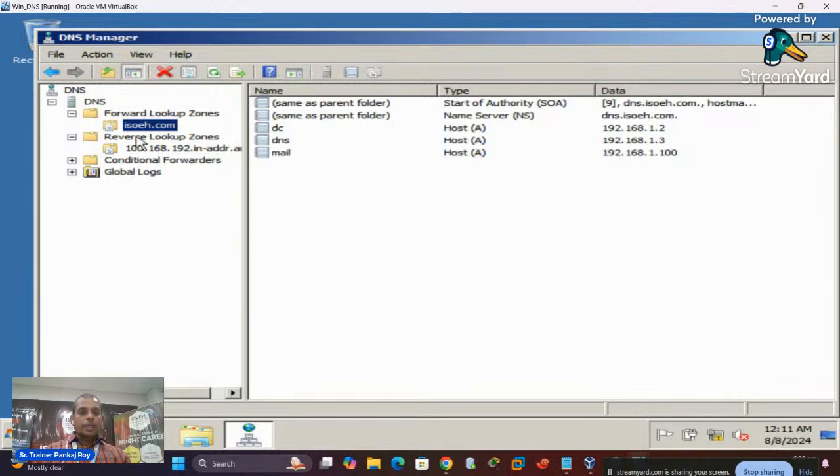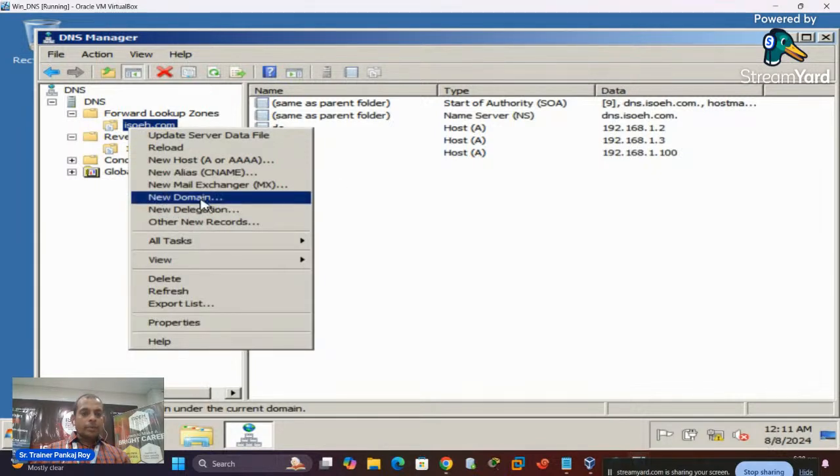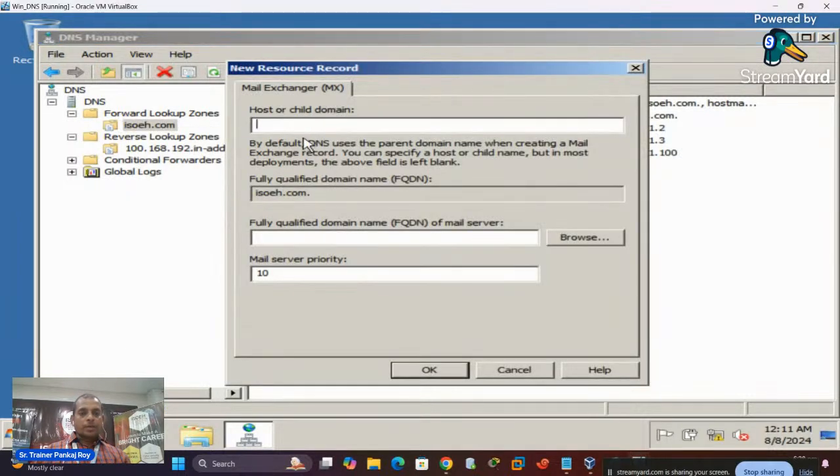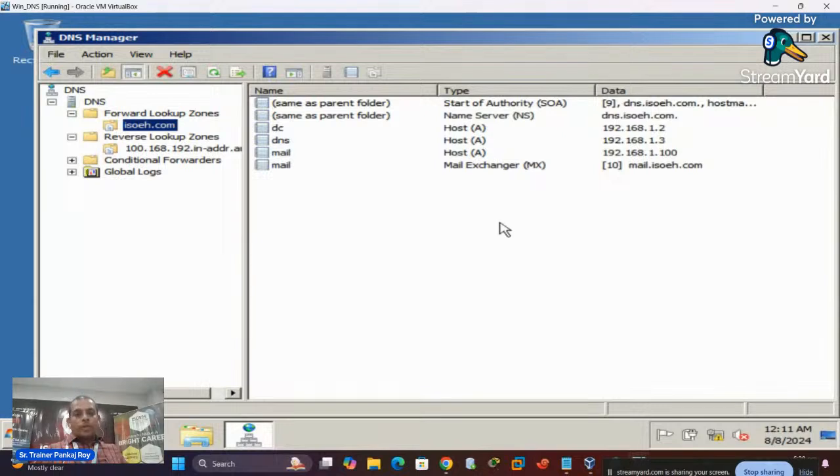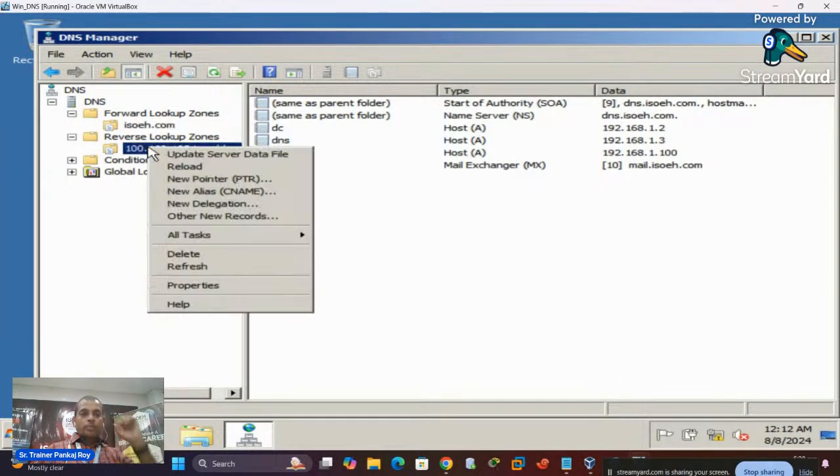Then another host record is the MX. Host name, host and child domain, mail. Okay, fully qualified domain name mail.iswitch.com. Okay, this is my mail ID, and reverse lookup, PTR.